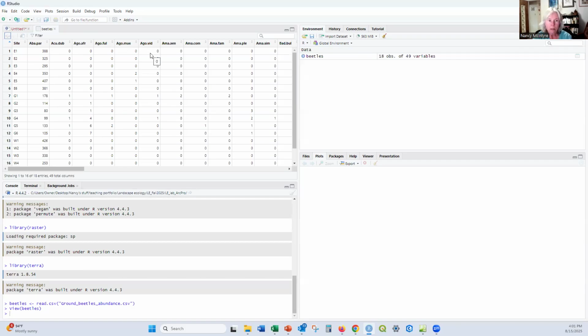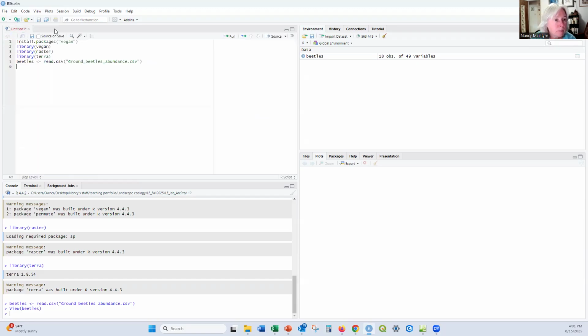And so how many species of beetles are at this site? And which site has the most? That kind of thing. So that's what these packages do. They have quick little functions that allow you to calculate that. So let me close this. And the function that allows me to answer those questions is from vegan.